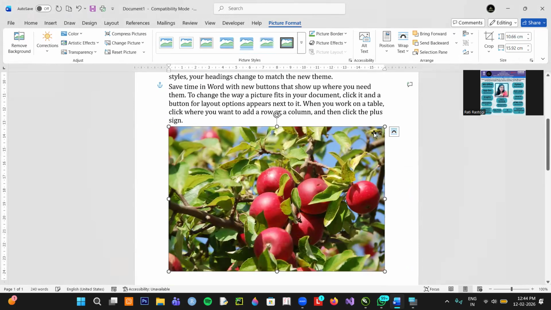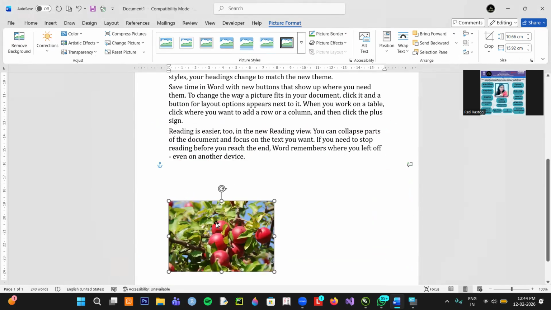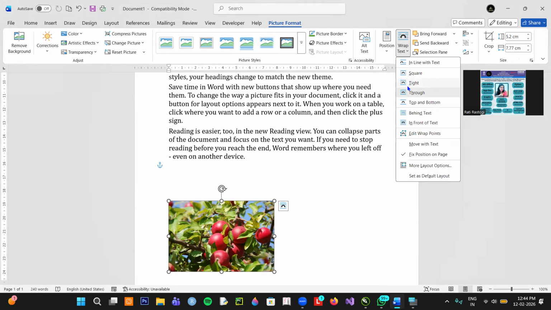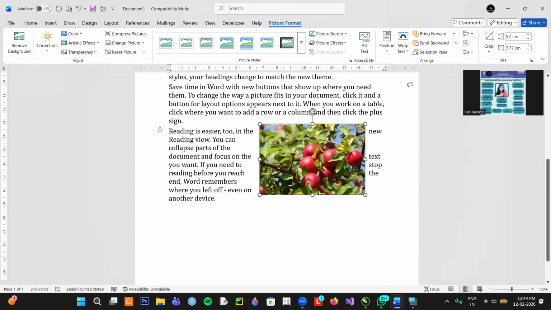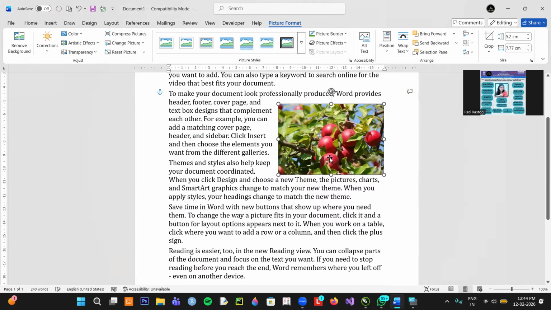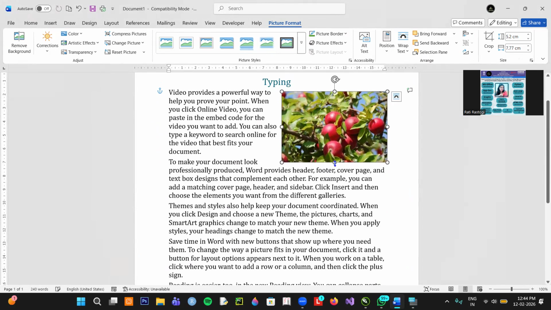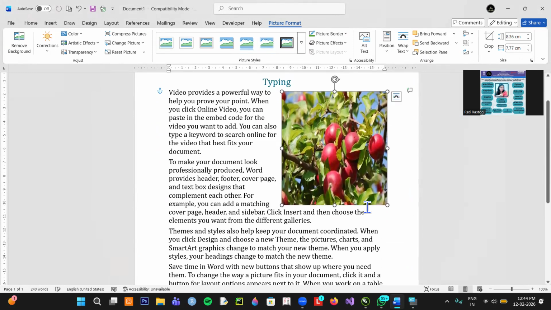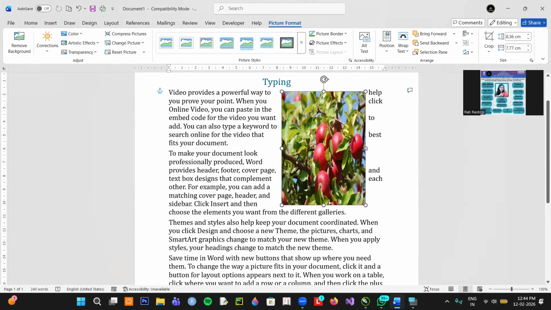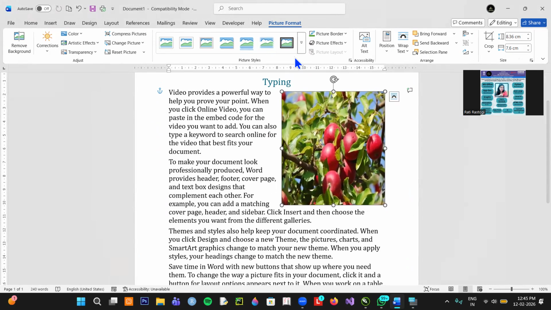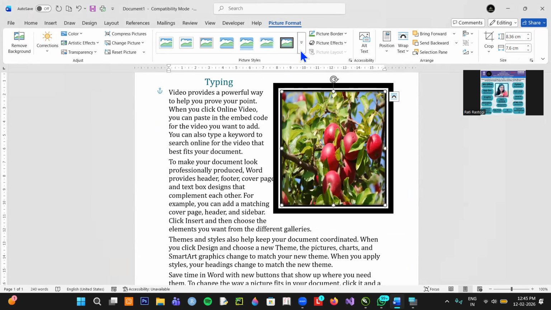After taking this picture, wherever you want, you can set it. Right now, my picture is low. I can't move it. So what you will do, click on the picture format, go to the wrap text option, choose tight. Now you're able to move the picture wherever you want to keep it. So I just set my picture here. With the help of the dots, you can make it big or you can make it small as per your need. If you want to apply the frame, you can also apply the frame.